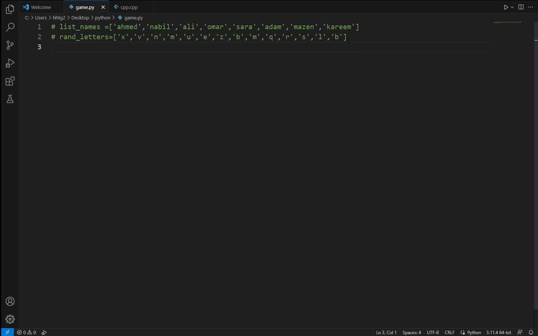So I have prepared those two lists. The first one contains random names and the other one contains random letters that we will use in the game. So first things first, we will import the random module, and we will first create the function that generates the name for us. So define name underscore gen. This is the name of the function. It will take the list. We will copy this list here and paste it inside of this function.